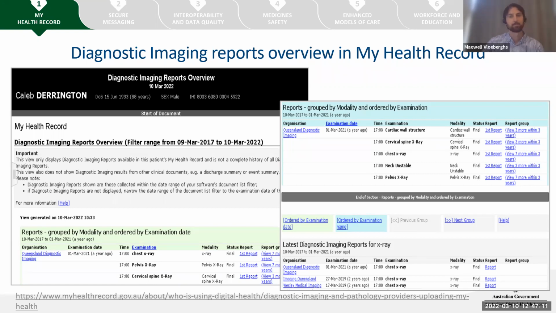When it comes to breast screening reports, I've had some questions about this recently. Not all jurisdictions are connected and able to upload these. For example, Western Australia and Northern Territory are connected, but South Australia is currently in the process of getting connected. There are also plans to engage other jurisdictions as well.